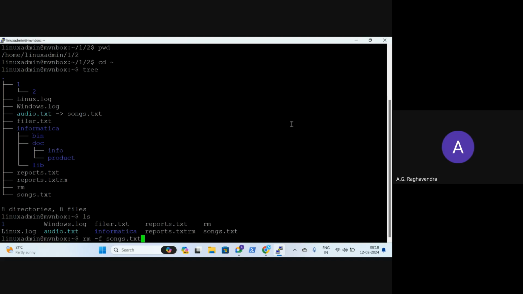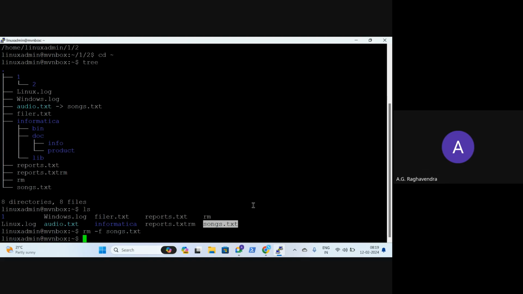Another easy way to copy paste in Linux is like this. You just select whatever text you want and make a right click. That will automatically paste. So I'm able to delete it.